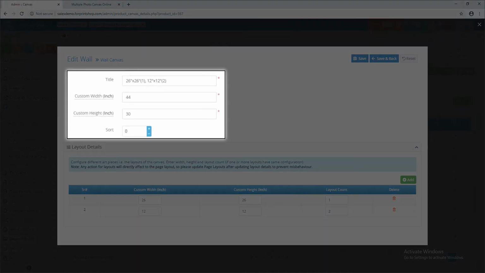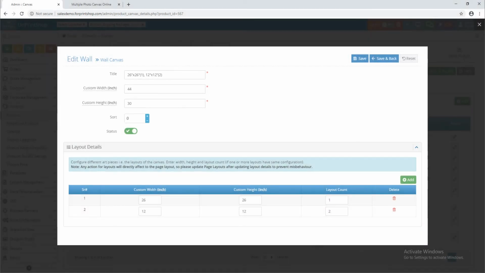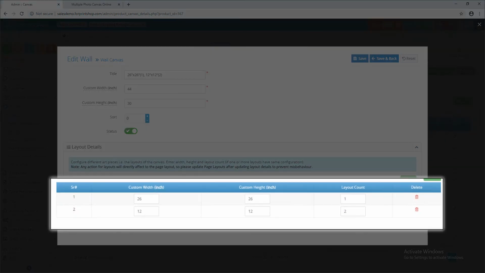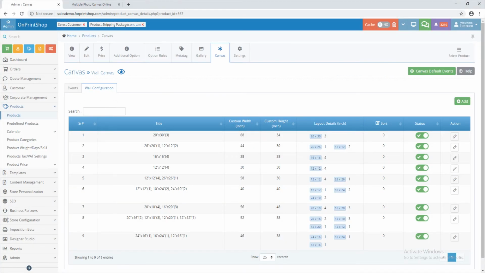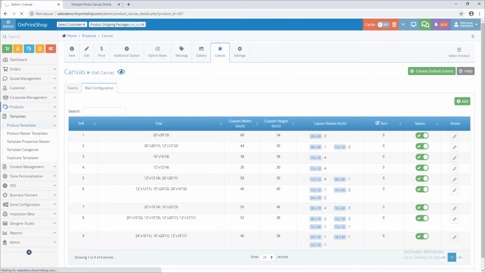Here admin can define the title, height, and width of the wall. And below, admin can give the size and number of the photos or layouts. Through this wall configuration setting, admin can create multiple layouts under the template section. Let's see how to create layouts.